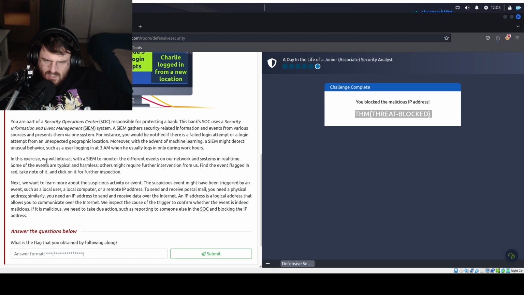In this exercise, we will interact with a security information and event management system to monitor the different events on our network and systems in real time. Some of the events are typical and harmless. Others might require further information from us. Find the event flagged in red, take one of it, and click on it for further inspection.